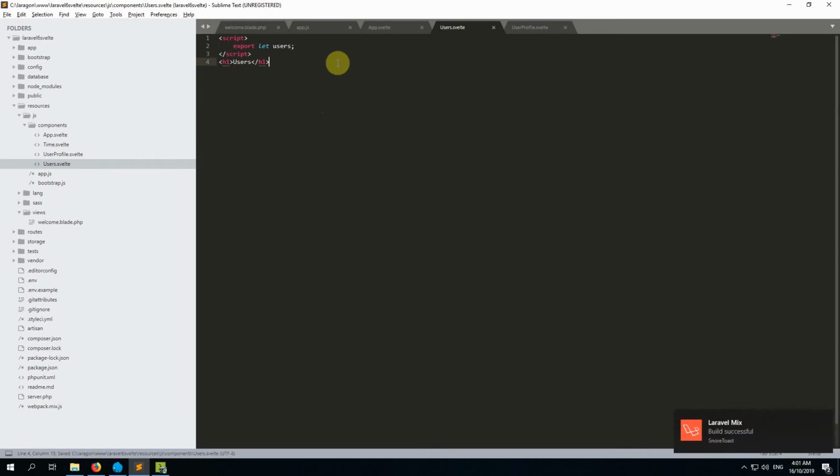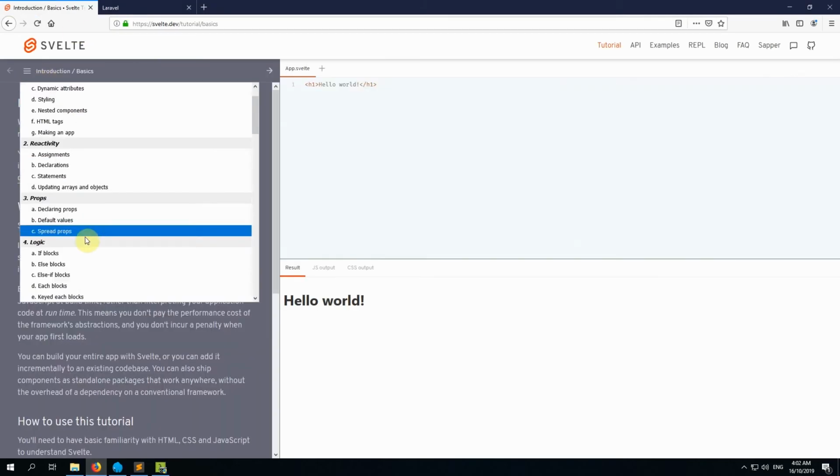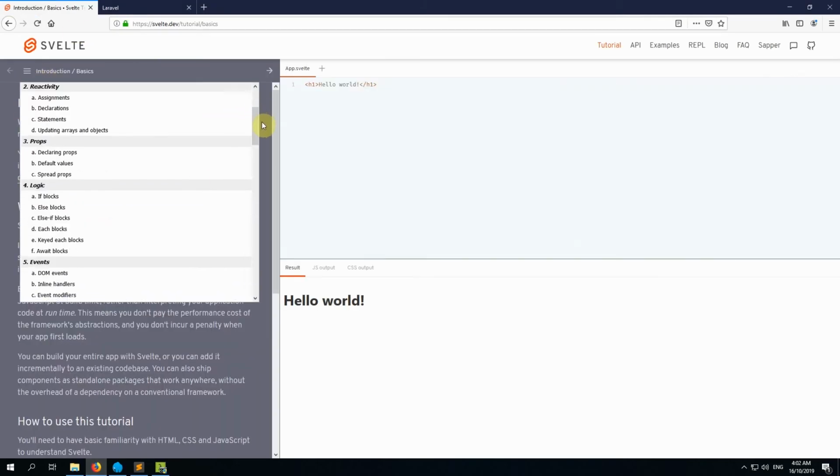Okay, what we need to do next is to loop on this users object so that we can get the iteration. How I can do that is by using the each block. If you go to the Svelte tutorial, you will see this each block.